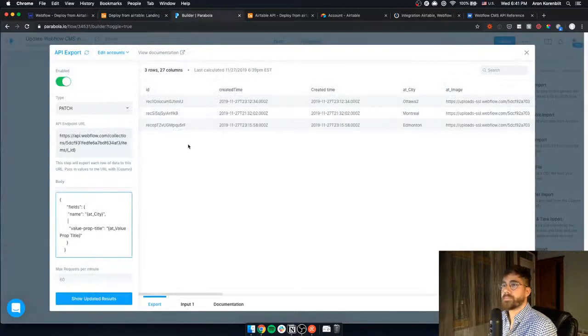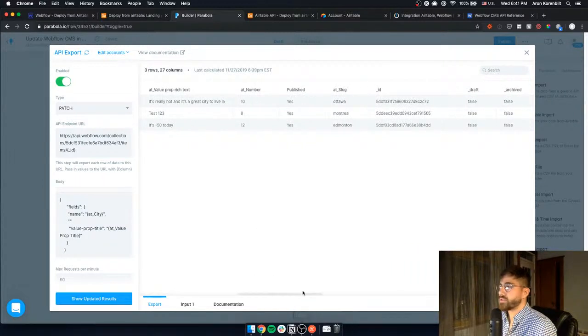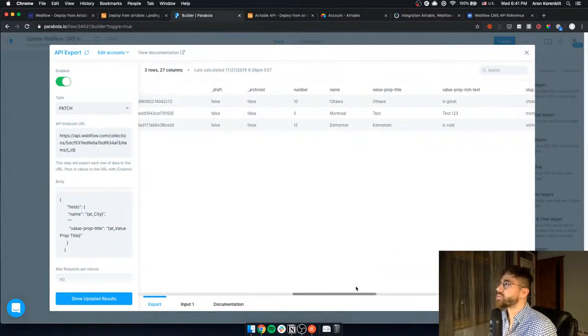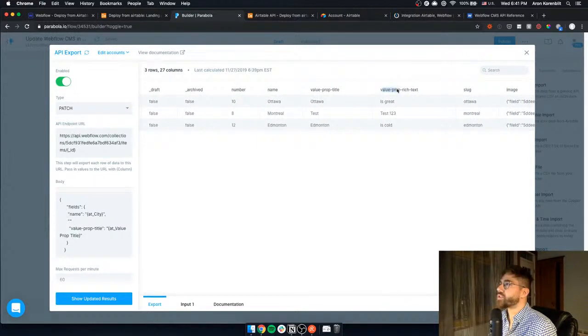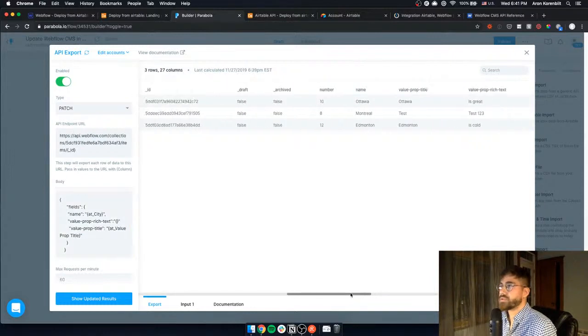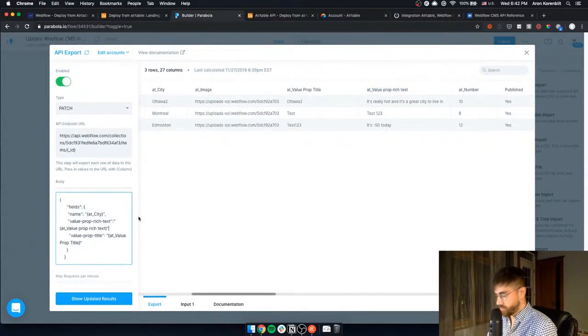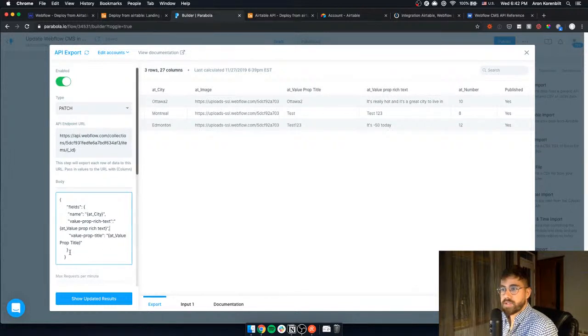So it's called add value prop rich text, like this. And then we're mapping it to this right here. Put a little comma. And that should work. So refresh this.